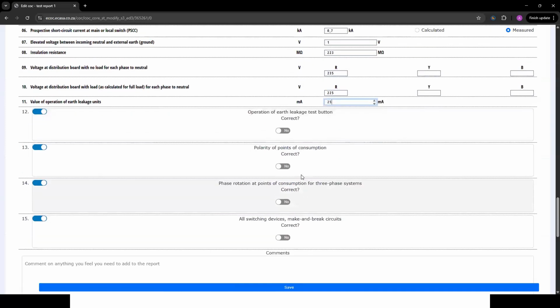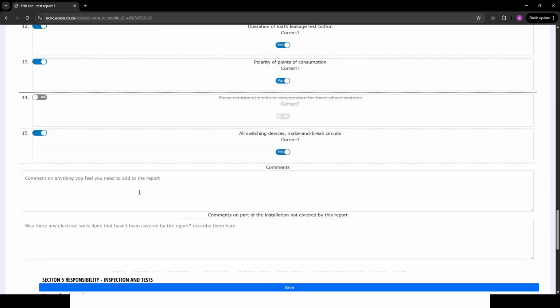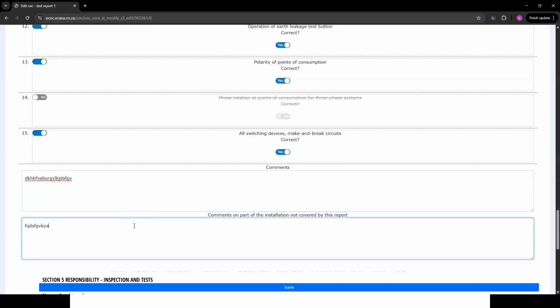And then we get to the last questions on section 4, which is operation of earth leakage. I can say yes, no, or not applicable. So in this case, phase rotation at points of consumption for 3 phases is not applicable because I've got a single phase installation. So I wouldn't tick that. Then I can type comments here if I need to.